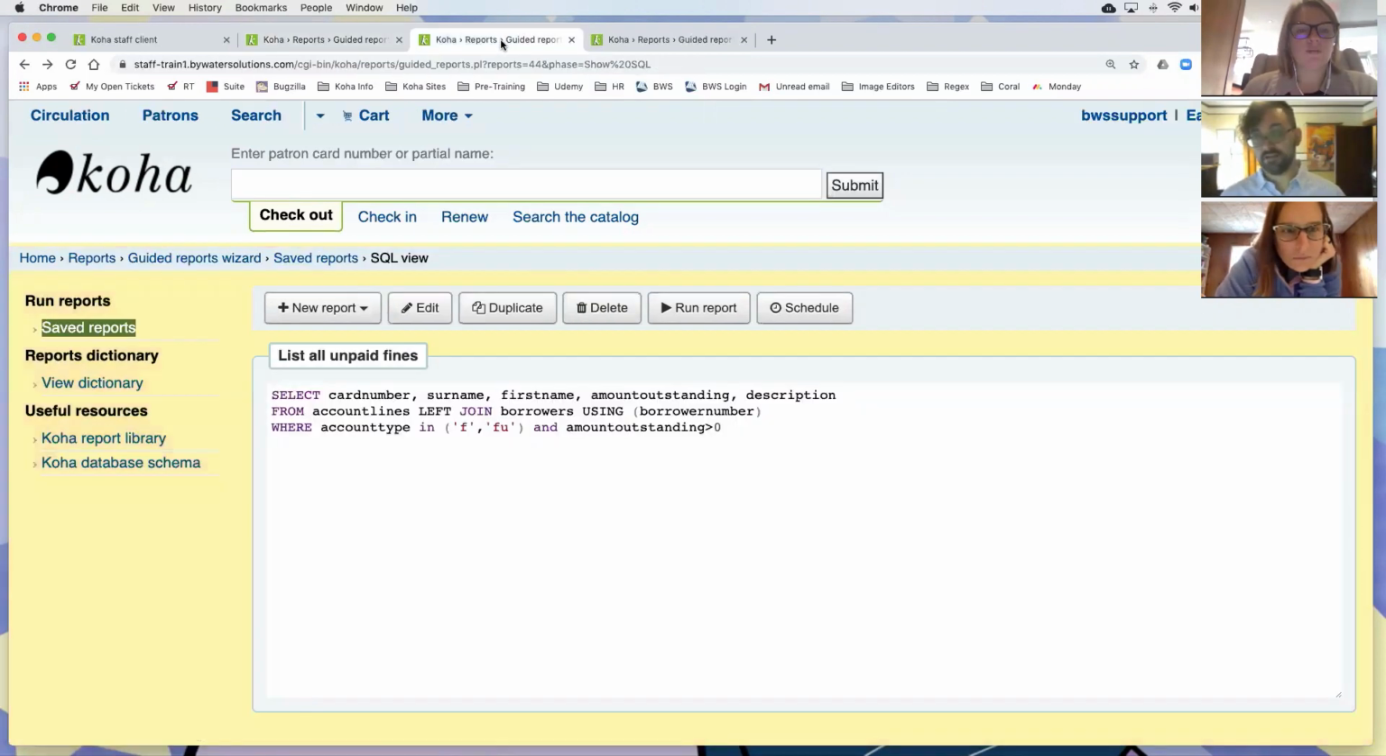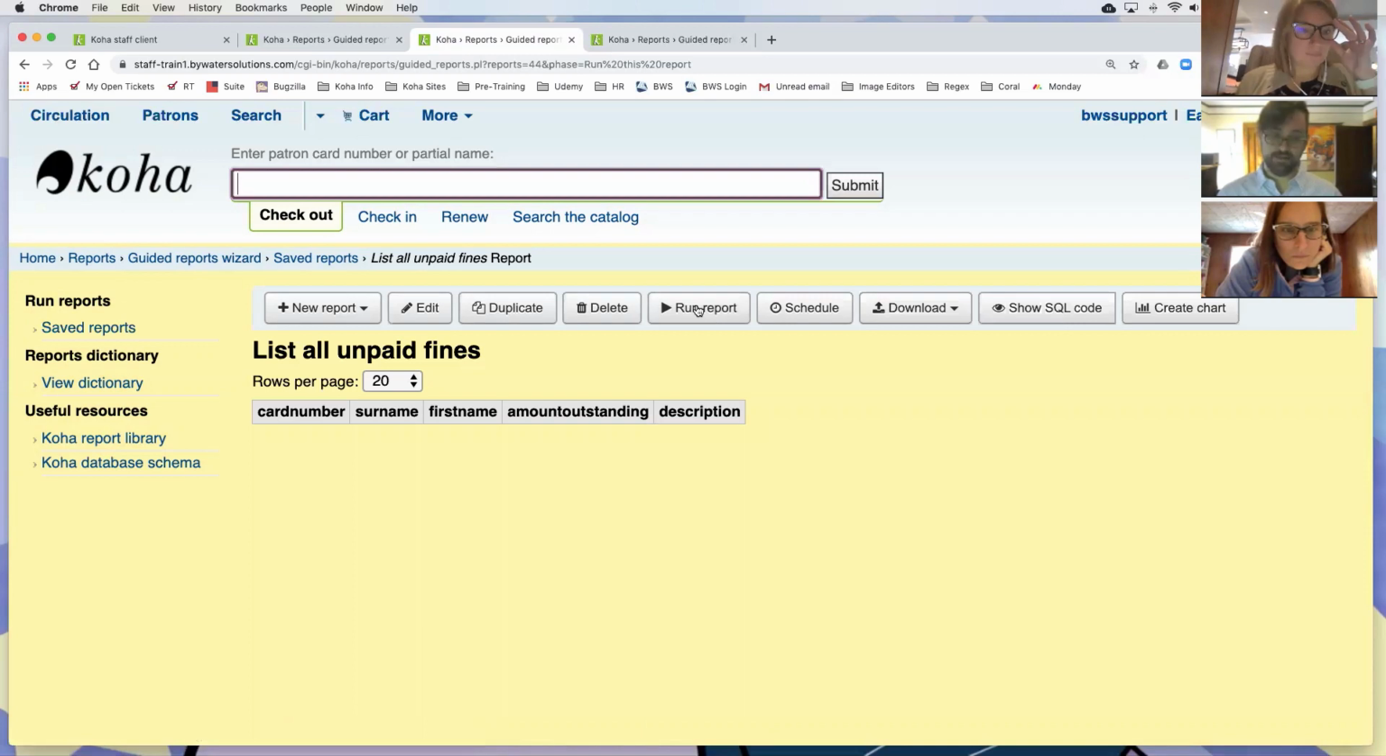Here I've got the exact same report on another test site that is using 1905. So at this point, that data has all been changed. If I run a report here saying, show me account lines entries where account type is F or FU, it's going to run successfully, but it's not going to find anything.